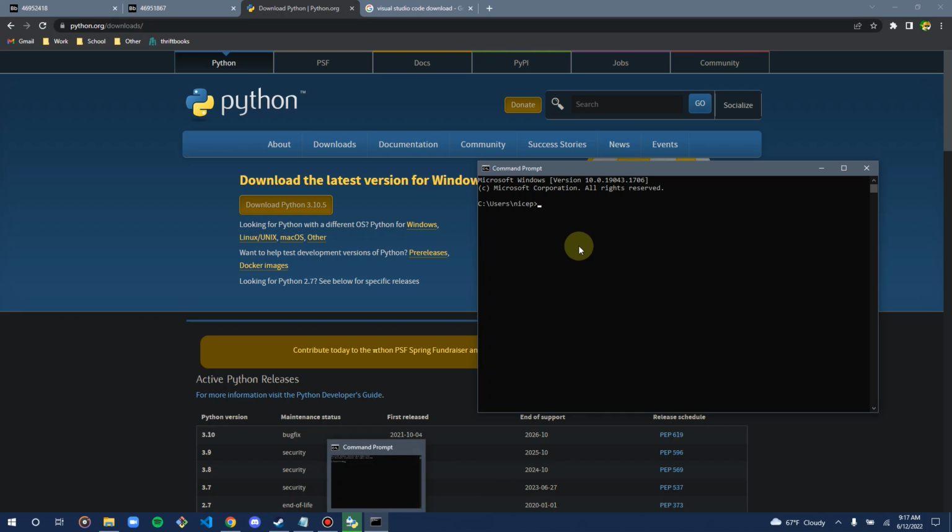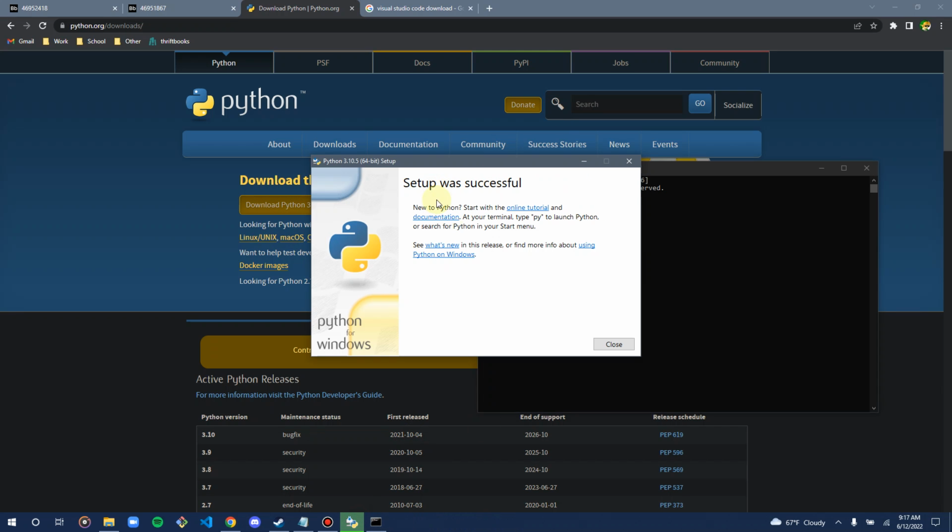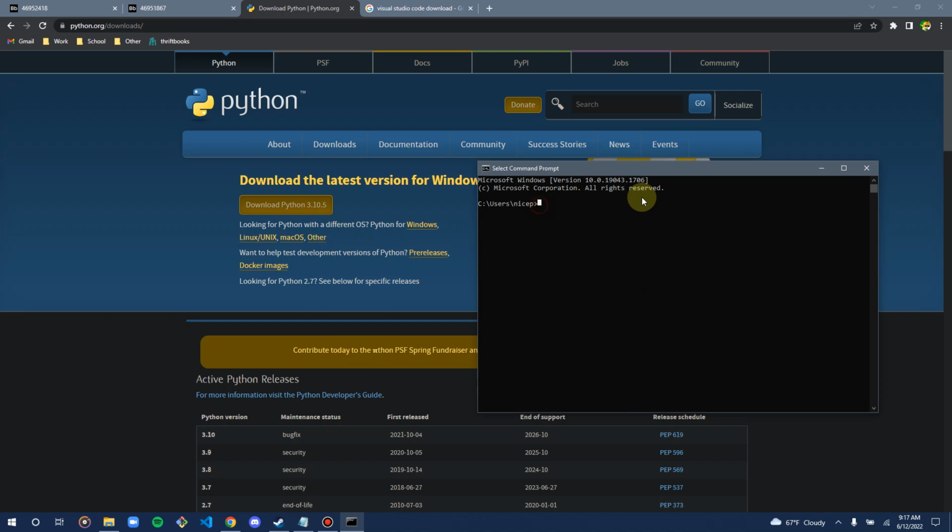And this is how you would be able to check if you have downloaded the type of Python you were expecting. So as you can see here, setup was successful. All this stuff, you can just hit close. Now, how can I tell if I have set up Python correctly? Well, for Windows users, you would type in python --version and press Enter.